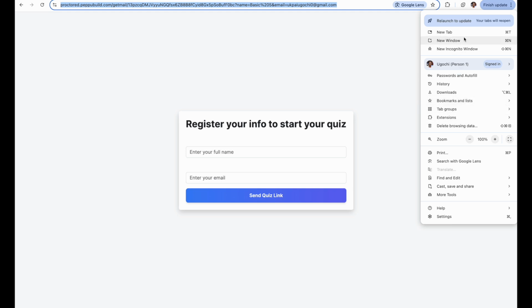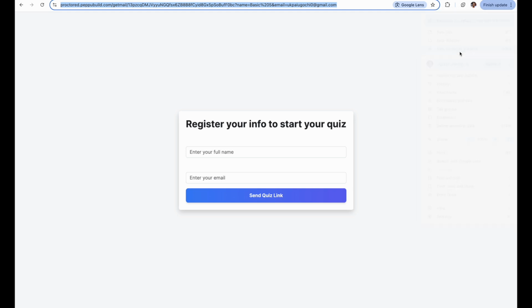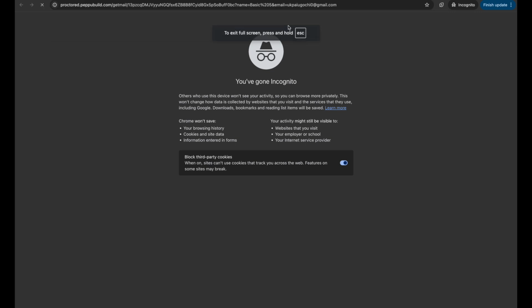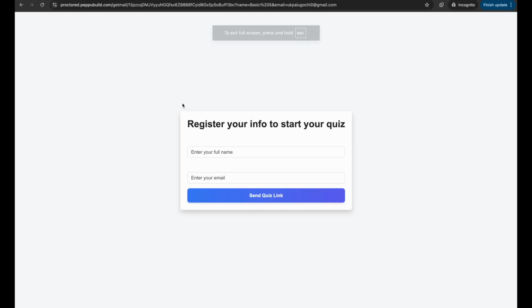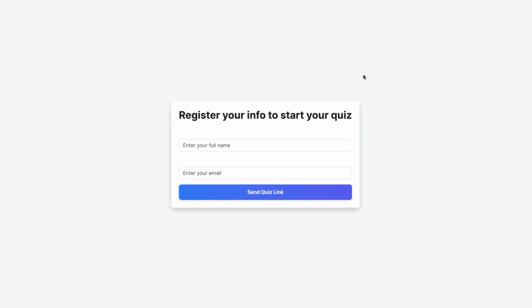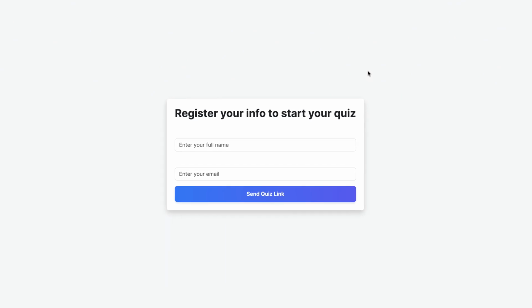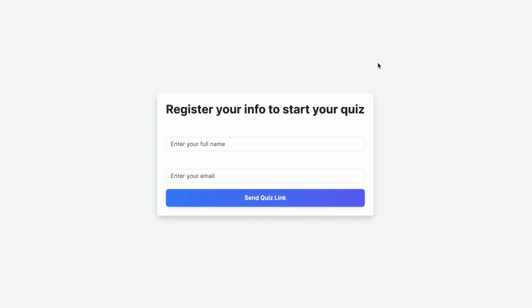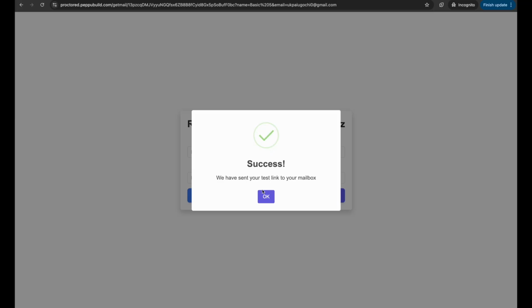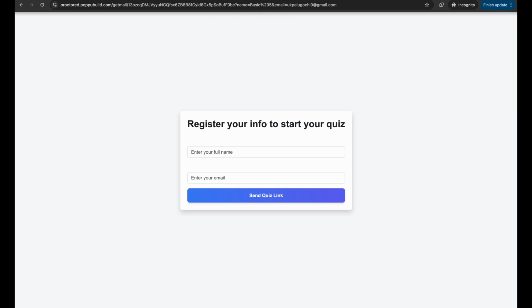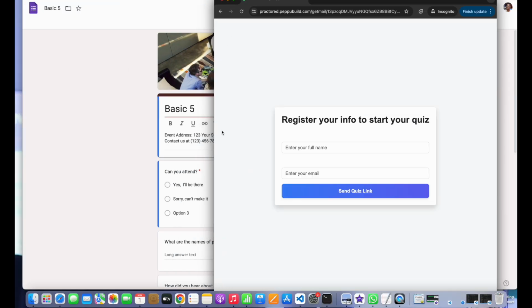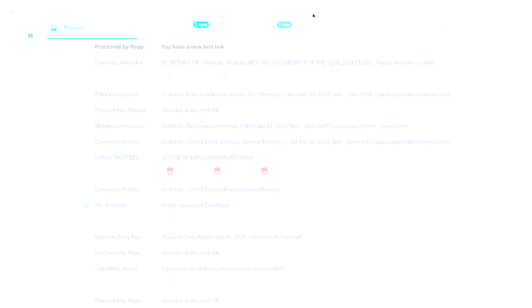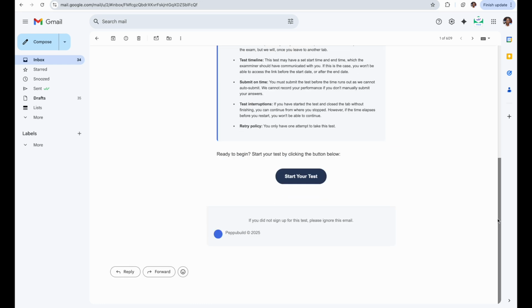I'm moving over to an incognito window because I would like to show you that the students can access it without logging into Peppubuild or having a Proctored by Peppubuild account. So they need to put in their names and email address to register for the exam, and it takes them over to the exam venue. So it sends the exam link to their email address, and from there they can start their exam.